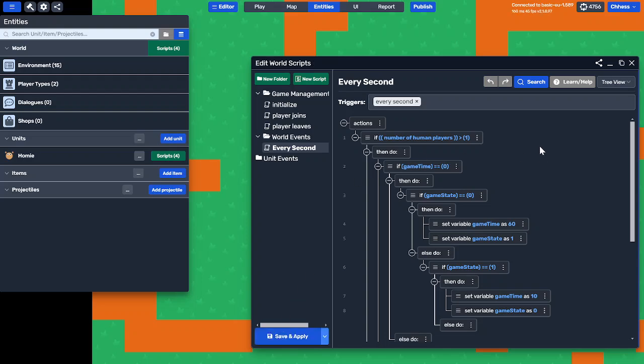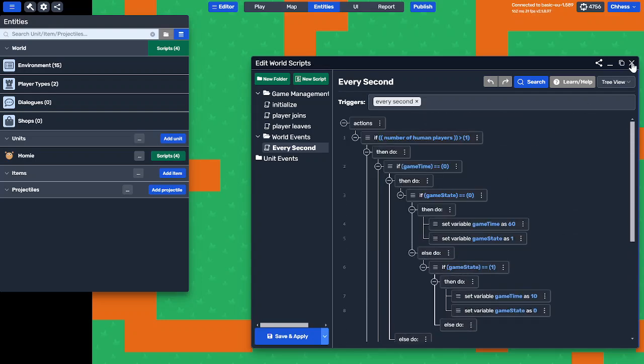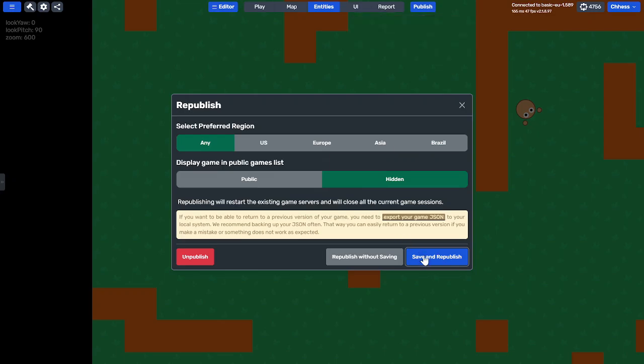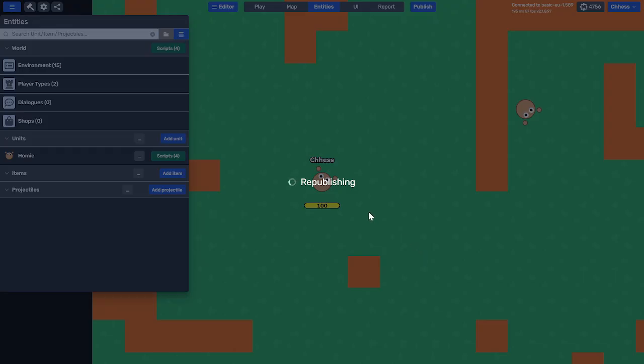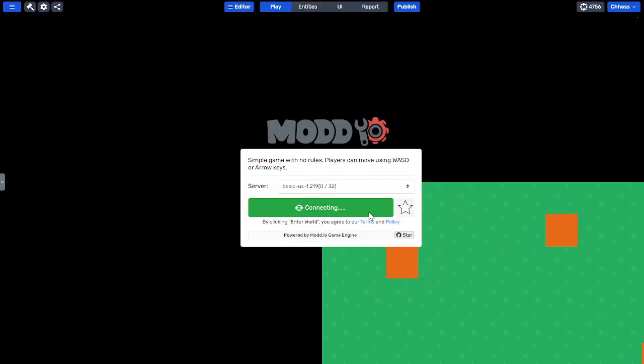And one thing to note, when you make a big change like this by adding this entire timer script that we just added, which looks pretty massive, you might want to try republishing your game just to avoid any errors that might show up. So we're republishing the game right now, and SunAtom and I are going to test it out. We're going to see if we can see a timer visible.